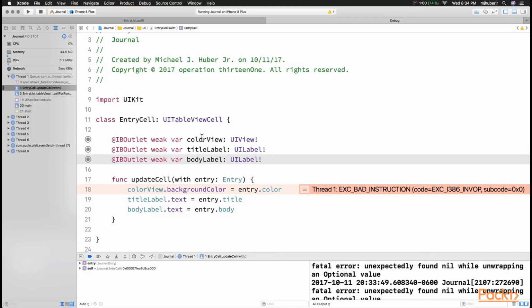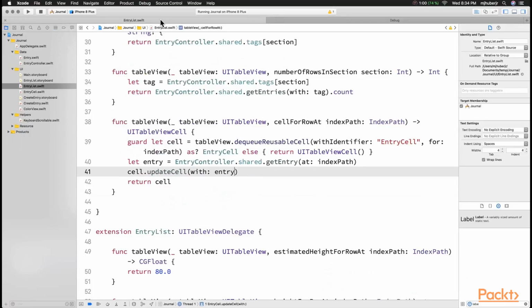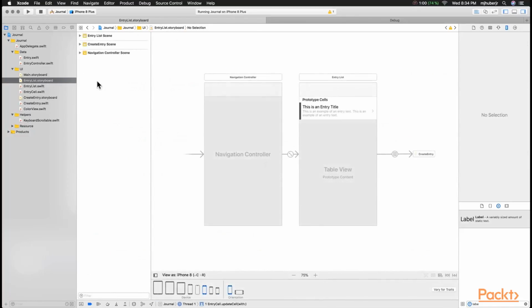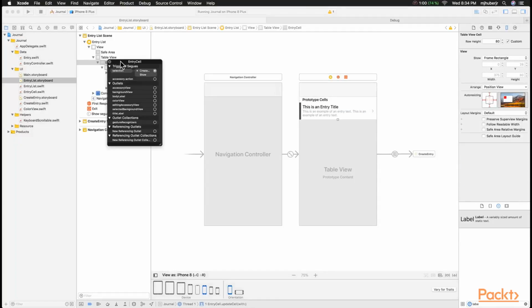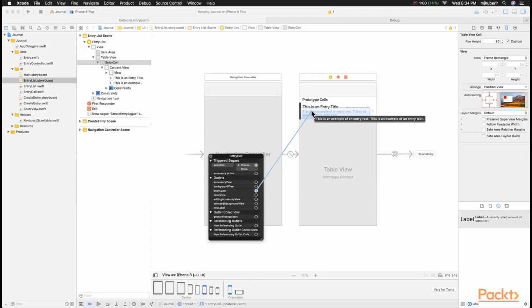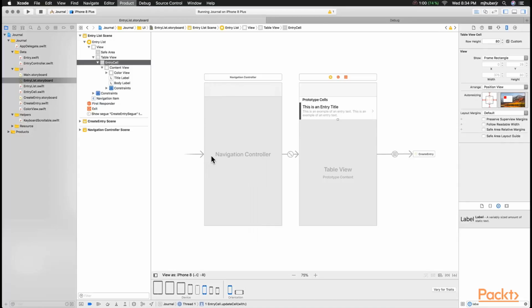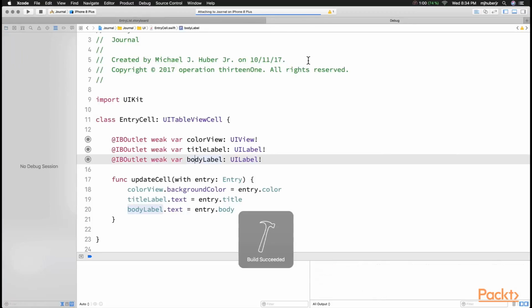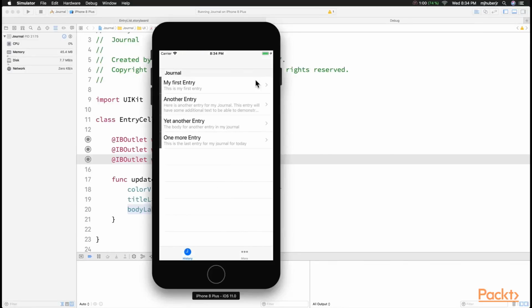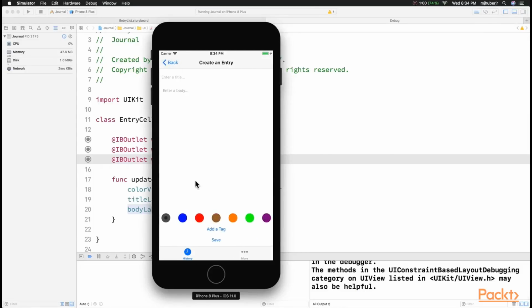So we have to go to our storyboard and hook up these different outlets. So if we select the cell here, we have to right click on the actual cell, not on the view controller, and we can drag in our body, our color view, and our title. And that hooks up all the outlets. So now when we call that updateWithEntry method, it knows what values to put in what views because we now have them hooked up as the IBOutlets. So now we have all those cells displaying.